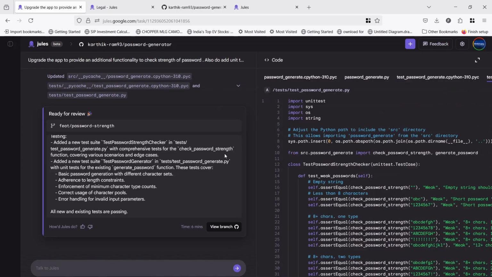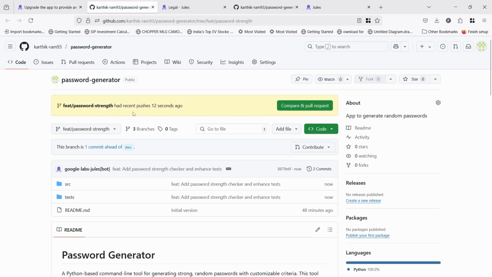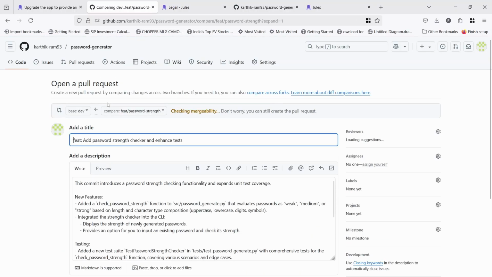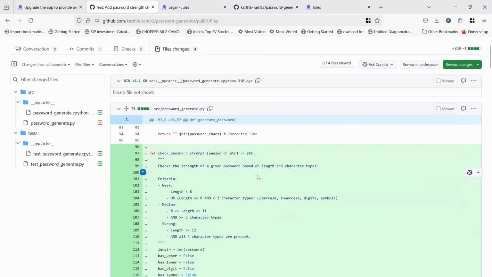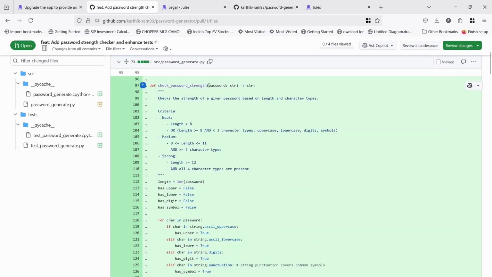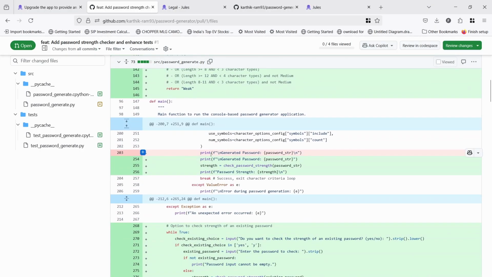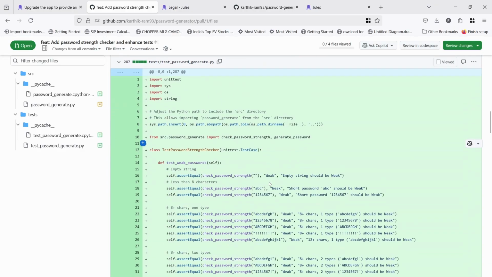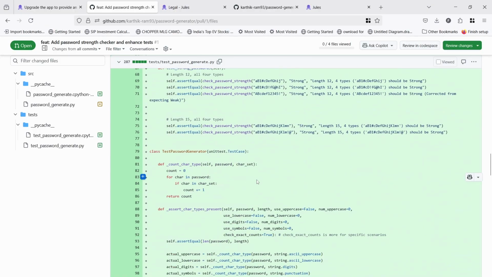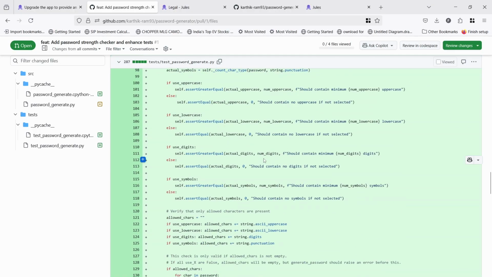So let me click on view branch. So here is the thing. Let me go ahead and try to create a pull request, and then we can take a look at what changes have been created by Google Jules. So here it has created a new method. Good thing, it has added really good code documentation as well on exactly what it is trying to do. And it has made some changes to the existing method to check the password strength and all of that stuff. It has created a new file for adding all of the unit test cases. It has added different unit test cases for the existing method and also the newly created method.